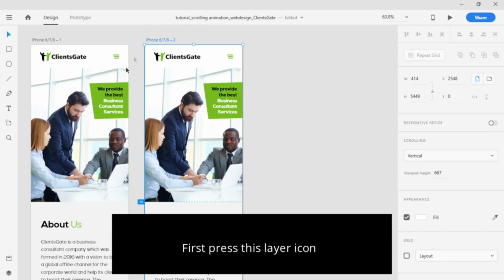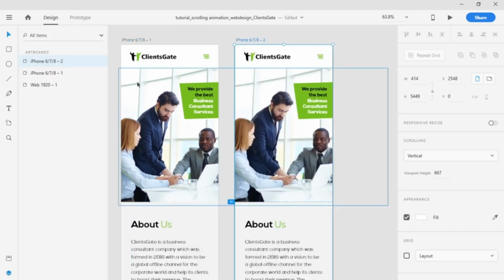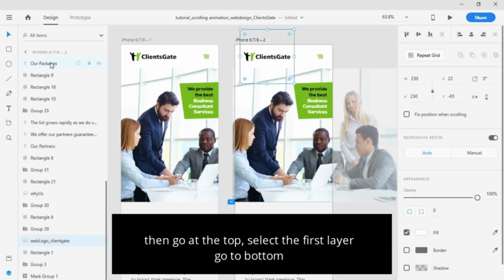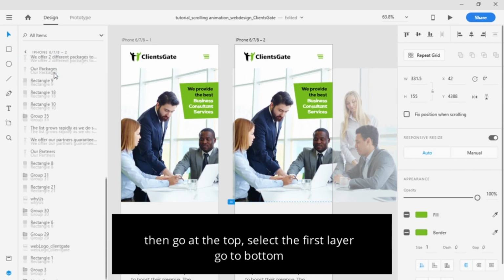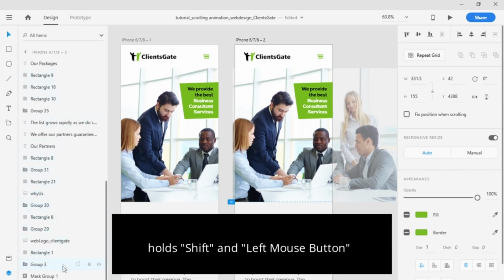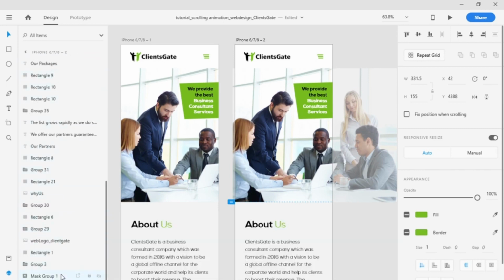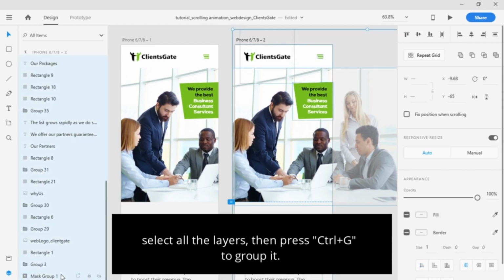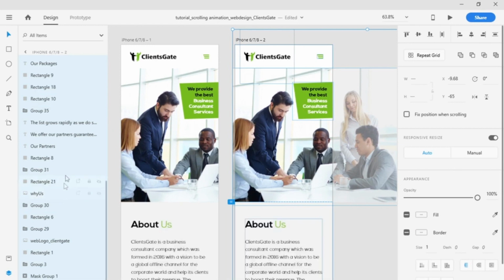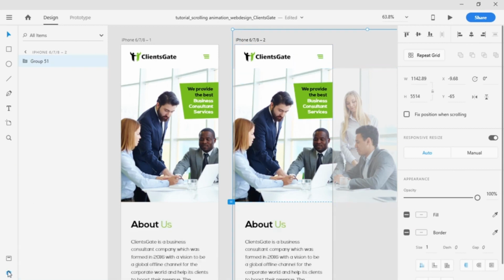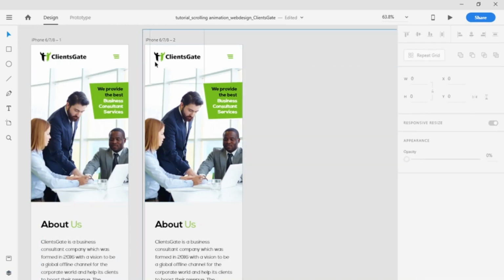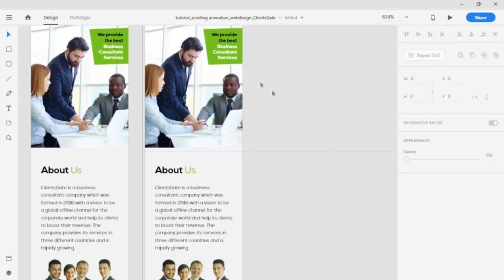First press this layer icon, then go to the top, select the first layer, go to the bottom, hold Shift and left mouse button, select all the layers, then press Ctrl G to group it. Now hide this layer. All the parts are now in a group.